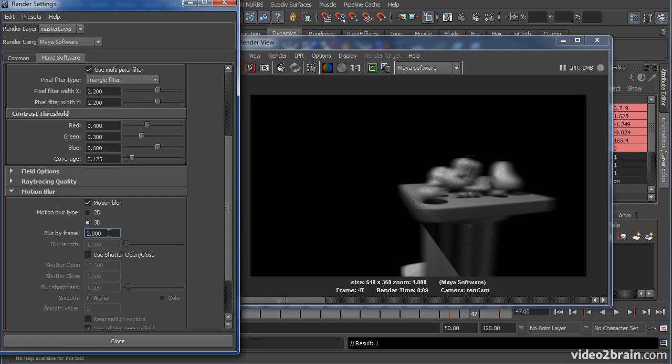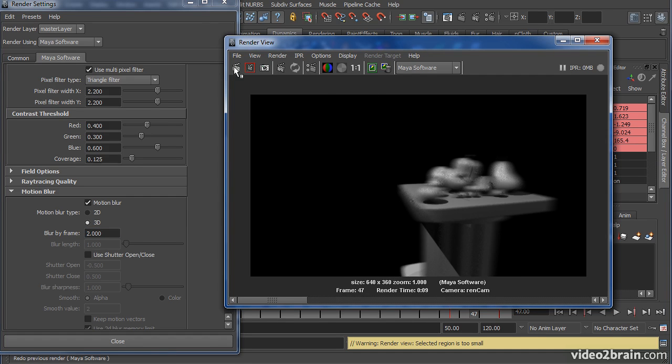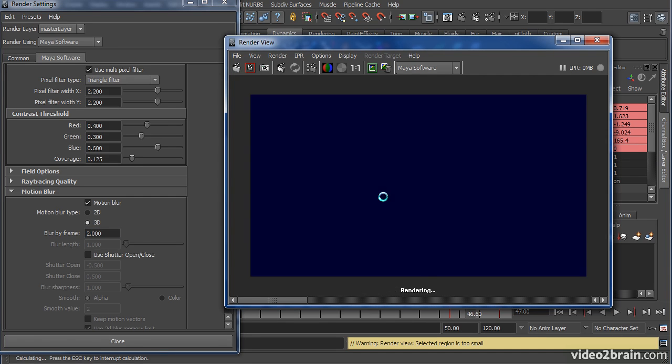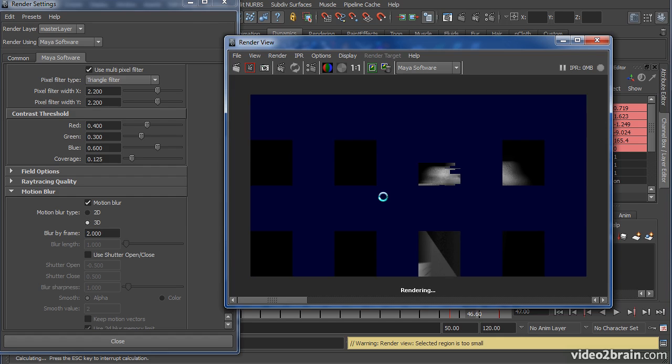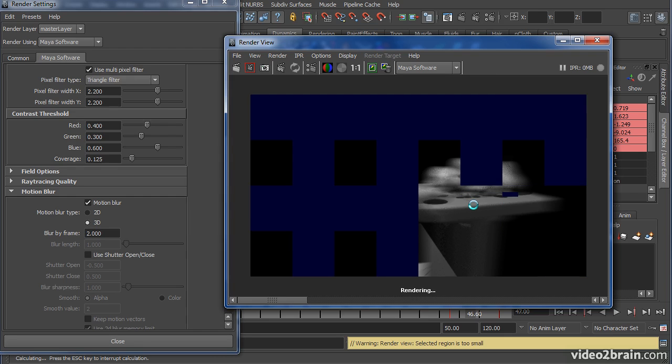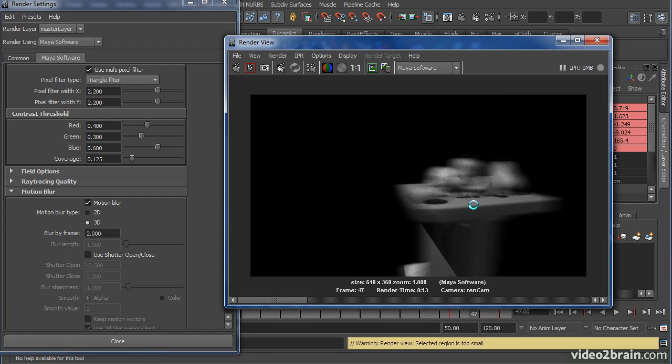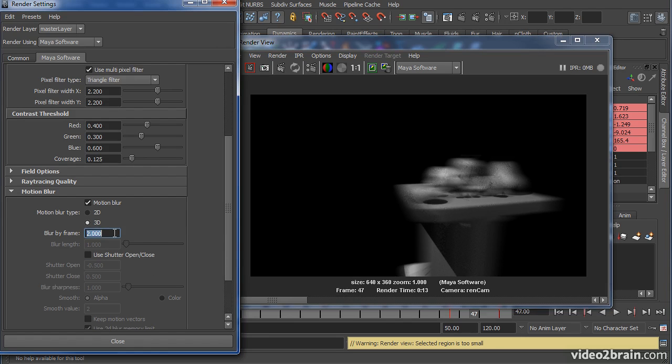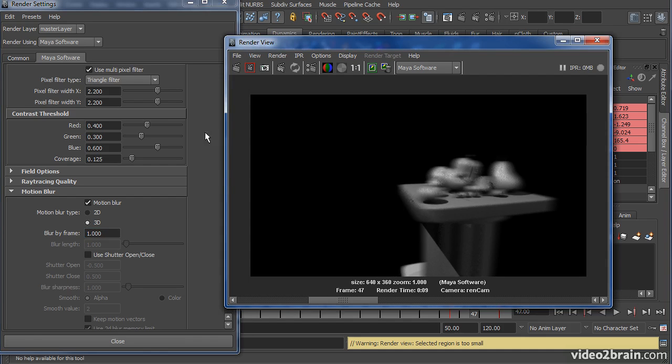Let's set that to 2 and compare a blur by frame 1 render and a blur by frame 2 render. And you'll see a much more blurry and a much slower render than we had with a blur by frame 1. We have a much bigger blur, we have much more noise in there. Let's go back to 1, and let's try to mitigate some of the noise that we've been seeing here.